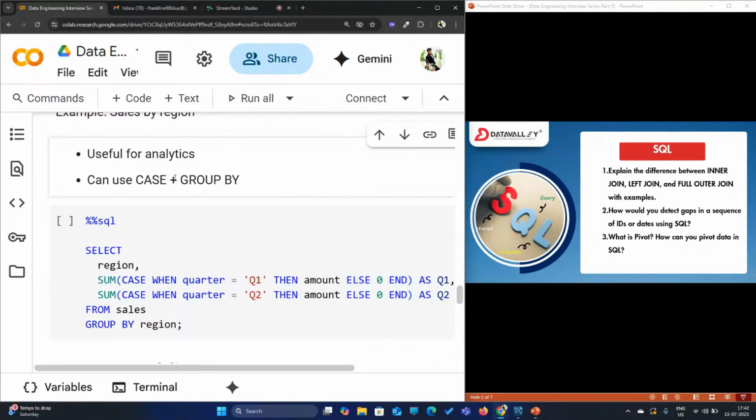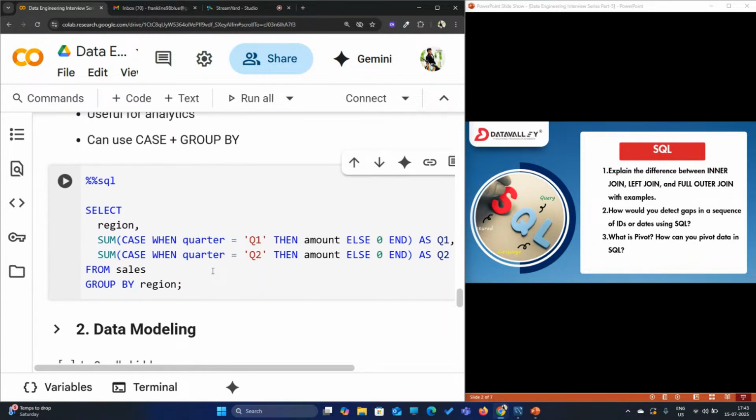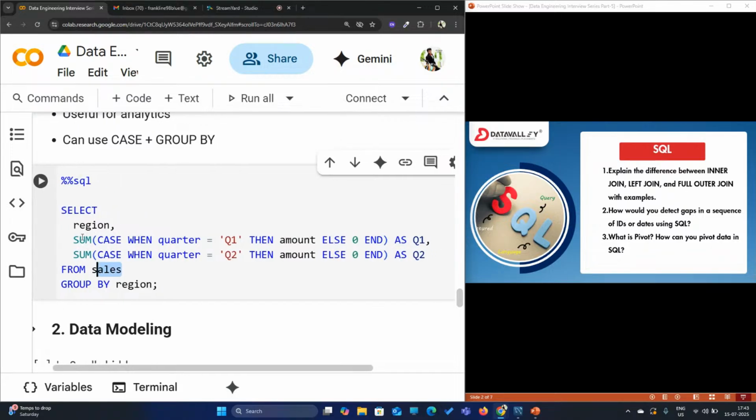So what do I mean by CASE? CASE is where you have conditional statements. Let's see this code before I show it in the code implementation. I'm selecting region from my table sales, and then I'm running a CASE here. SUM is my aggregate function, and in this what I'm trying to tell is CASE WHEN quarter is equal to Q1.